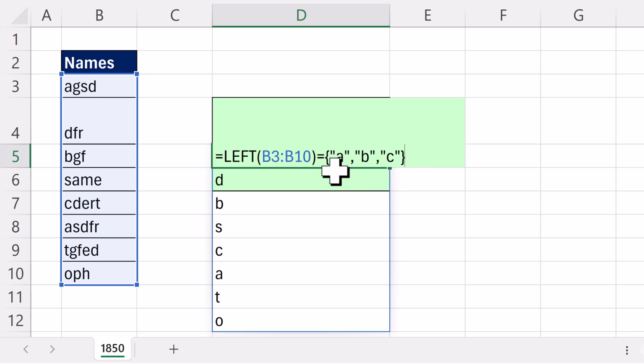Now, in array syntax, if you use a comma, that means it's going over a column. It's as if we have the letters A, B, C across the columns. If I use semicolons, then the letters would go down the rows. Now, why is that important? Because here's an array. It's a vertical array filled with rows.